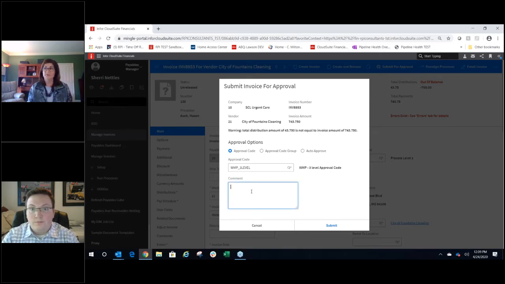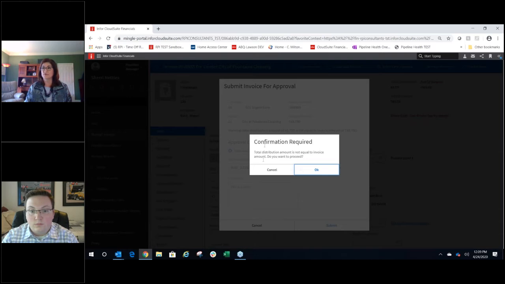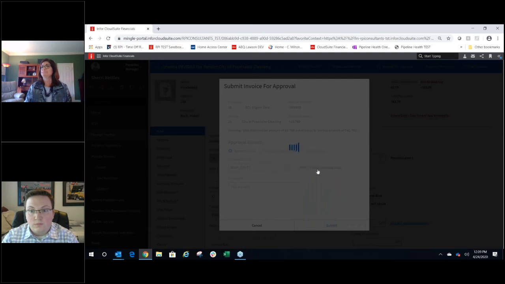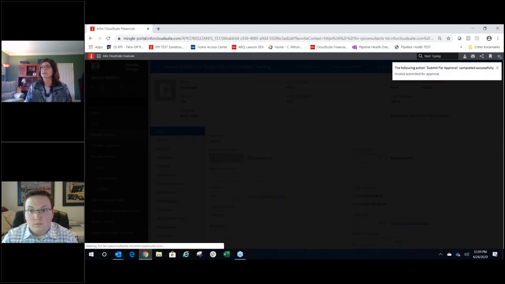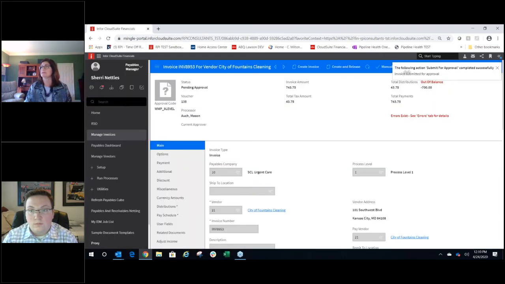So if this particular invoice is a rush, we need to get these people paid quickly, we can say something like, this is a rush. And we can go ahead and submit that for approval. It's going to come up with one more question that says, are you sure this has a total distribution error on it? Are you sure you want to proceed? We're going to say yes, okay. This is going to go ahead and send this. I get a nice dialog box in the upper right that says submit for approval completed successfully.